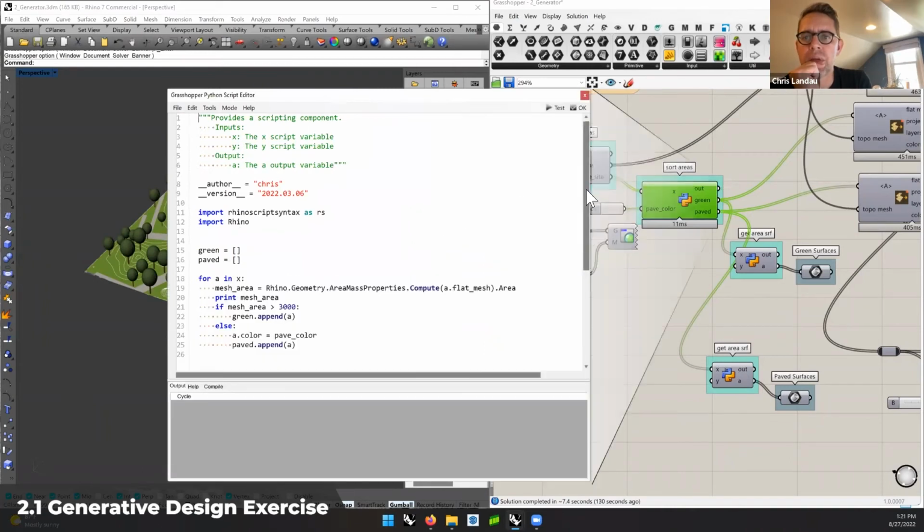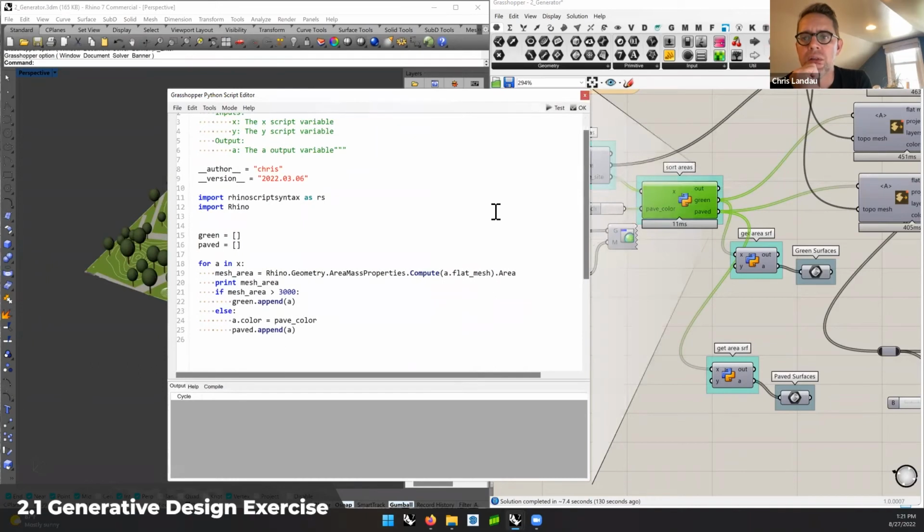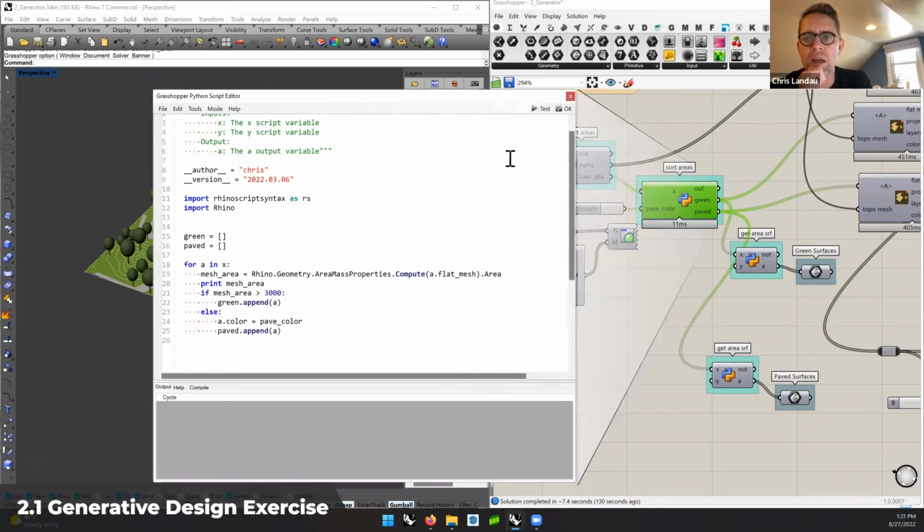Yeah, just expand that. So looks like we are getting the area, and then we're figuring out which things are green versus paved, and we're just doing it with just the mesh area, which we could hypothetically do with a bunch of Grasshopper, but for whatever reason, I decided to do it with Python.